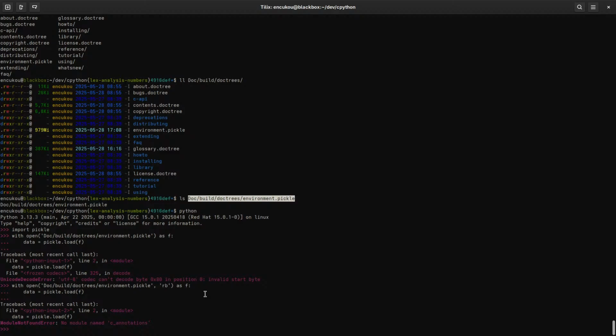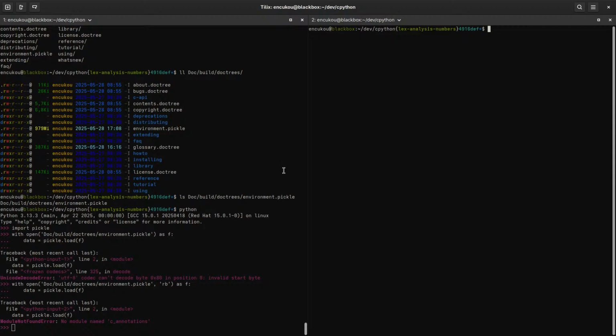Oh, see annotations. That's the extension, a custom extension I need to import. So you basically need to exec conf.py in that scope, and then you need to load the pickle. So that's doc/conf.py, right? Yeah. Okay.